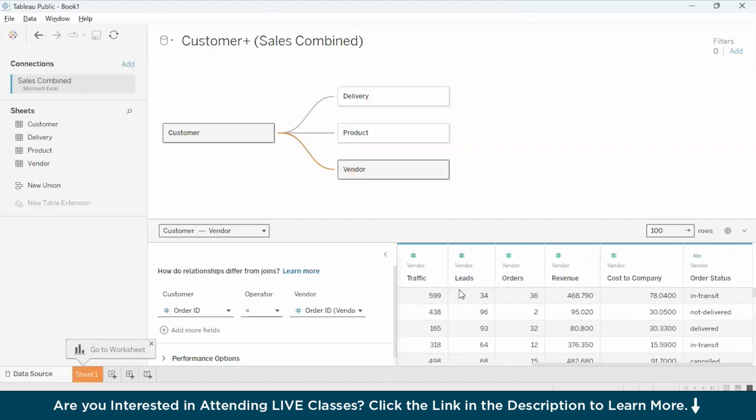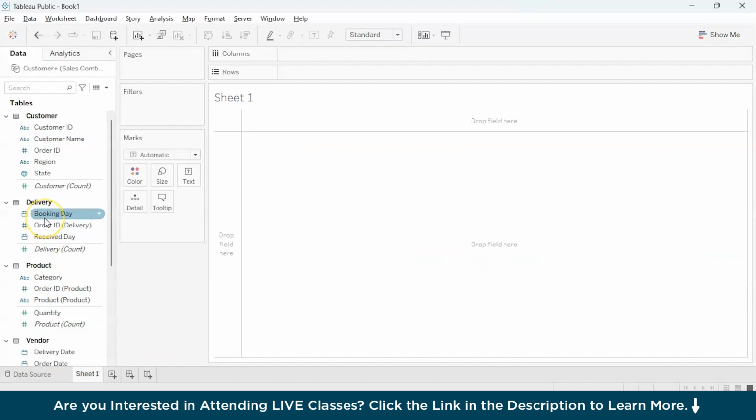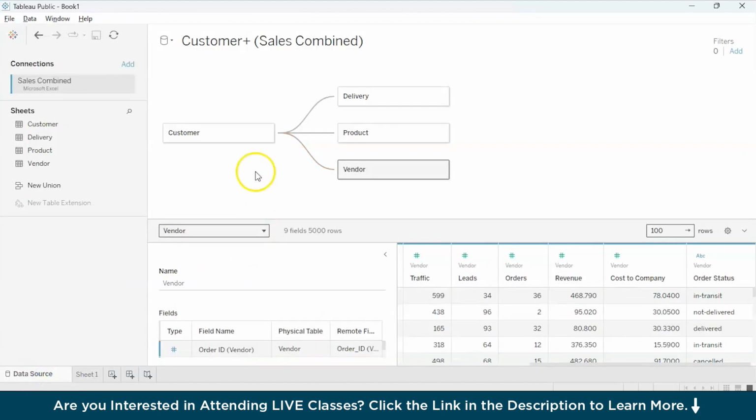So Tableau has identified the data. If we quickly go to the data vision sheet here, initially we had a booking day and delivery day, receive day, right? It has understood the format and mentioned it as a calendar format here, and order date and booking day are recognized as one and the same, and we have a proper connection established here.